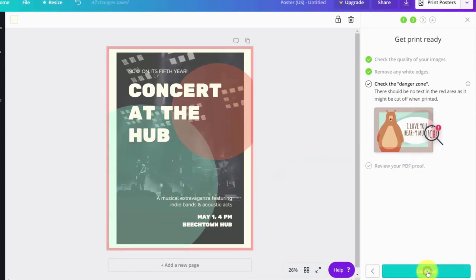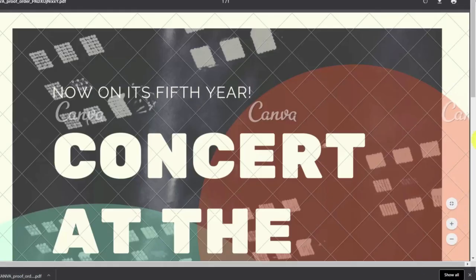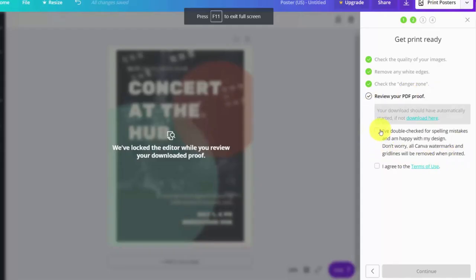We'll then click continue. We'll then get a PDF proof for us to look at through our browser. We'll then be able to look at our proof in PDF form. We'll then be able to complete our order. We'll then check off the disclosure.